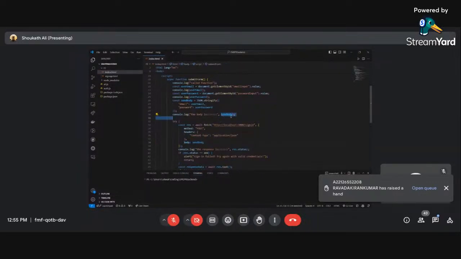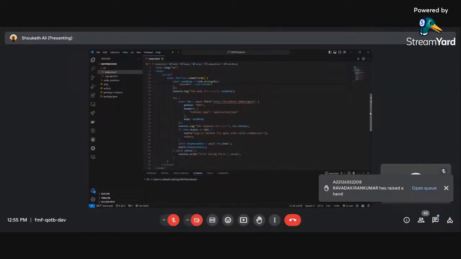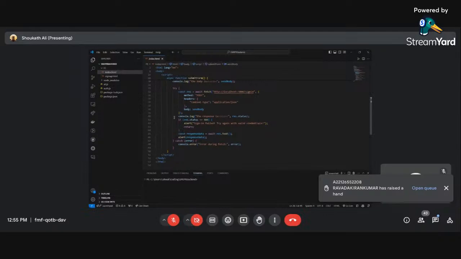Your body needs to be a string. How do we do that? We do it with JSON.stringify. This is the sign in form, if I'm not wrong. After that, we are just sending the error if the status is 404. We're alerting the response data, and if there is any error, we're just catching and logging that, right?